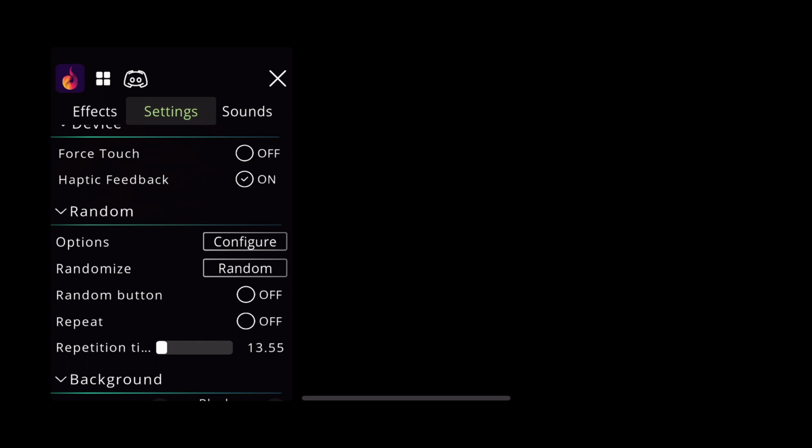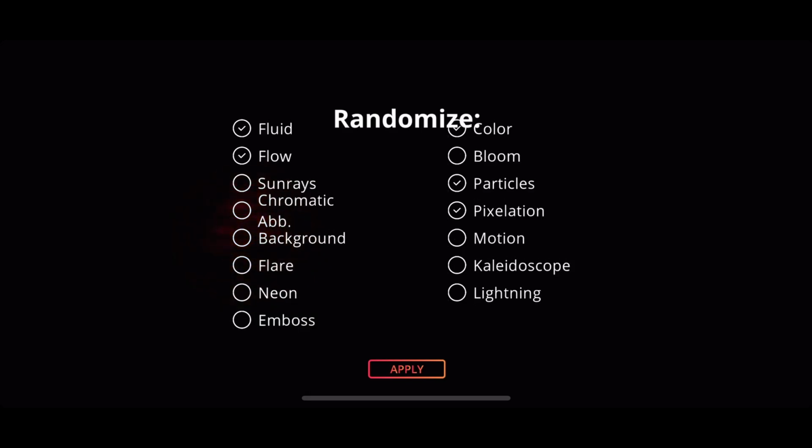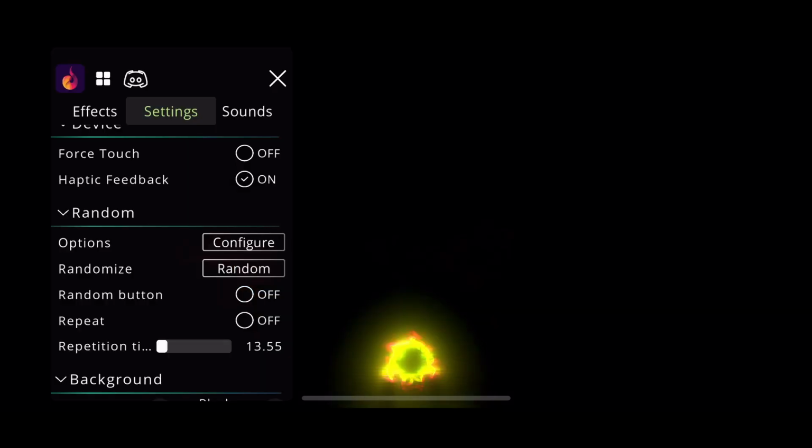We have the random option. That's also pretty nice when you just want to explore some random configurations. You can define which effects you want to apply randomly. So for me, I don't know exactly, but because I like the flow so much, I want some random flow. And a little bit of kaleidoscope and some flare, and that's it.